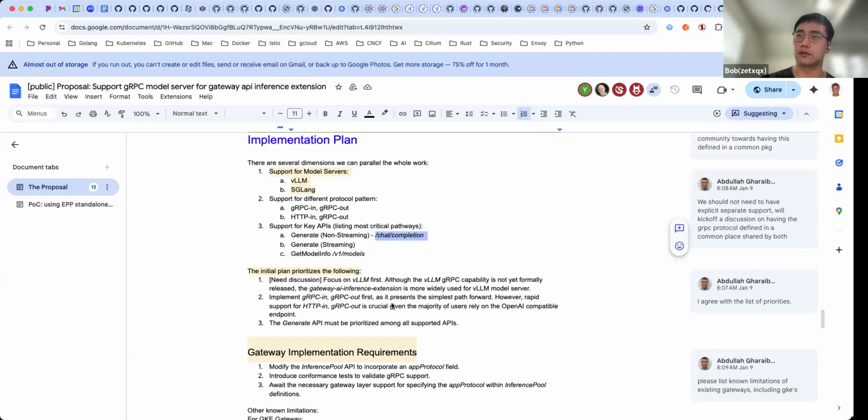And for other further APIs like embedding or something, we will discuss in the future after this is done.